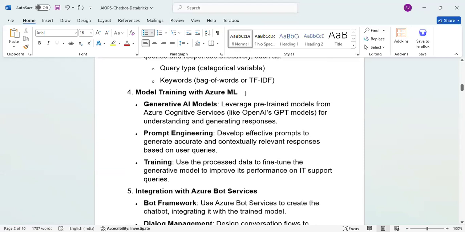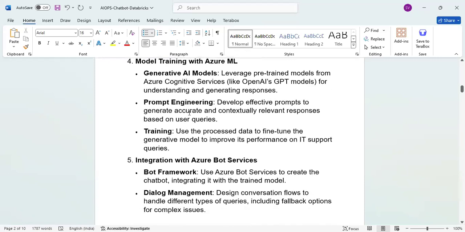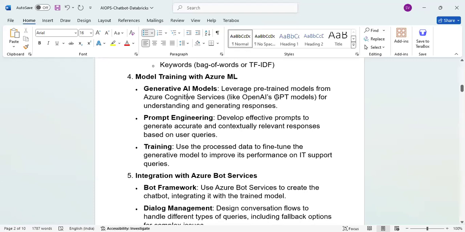So model training with Azure ML for generative AI models involves leveraging pre-trained models from Azure Cognitive Services, like OpenAI's GPT models, for understanding and generating responses. So basically, you need to create the data with some kind of responses. For that, he says use GPT models. Within Azure, 3.5 is the free open connectivity. With that, a lot of people are preparing LLMs. So we can use that feature also if needed.